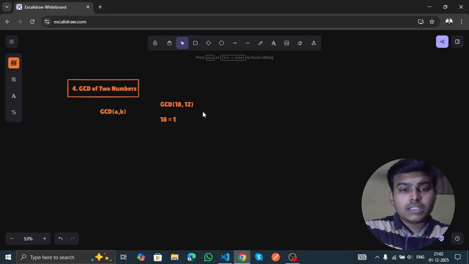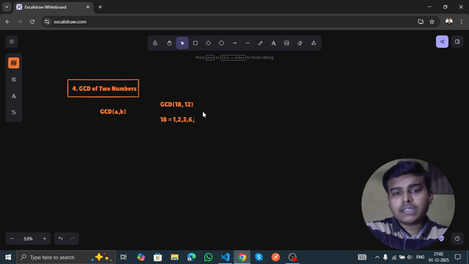What will be the divisors? 1 will be the divisor of both, 2 will be the divisor of both, 3 will be the divisor of both, 4 will be the divisor of 12 but not for 18, 5 will not be the divisor of any, then 6 will be the divisor of 18 and 12 both, then 7 will not be, 8 will not be, 9 will be the divisor of 18 but not of 12.